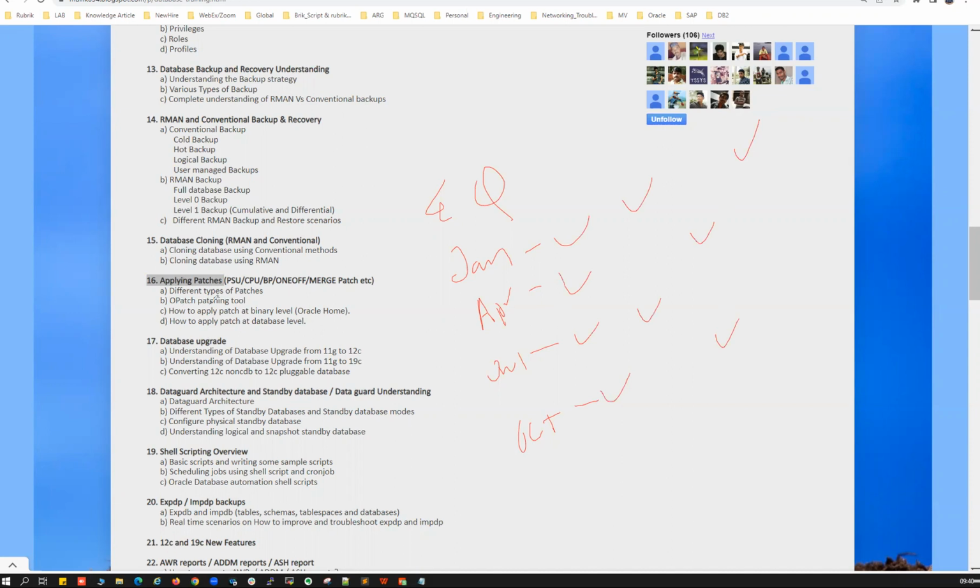We'll cover this patching exercise, and there are different types of patches Oracle releases: CPU, PSU, bundle patch, one-off patch, merge patch, interim patch, online patch. There are a lot of patches. We're going to apply those patches on our databases. To apply a patch, there are different methods like the OPatch tool, OPatch auto, manual method, silent method, and automated method. All those will be discussed here in this patching chapter to make our database secure. Along with security, these patches will increase your database performance, right? That will be covered here in chapter number 16.